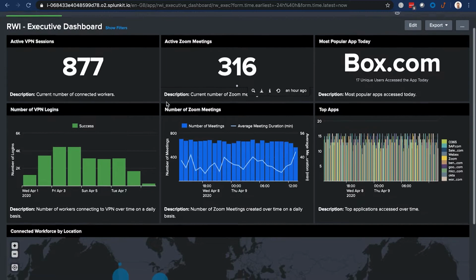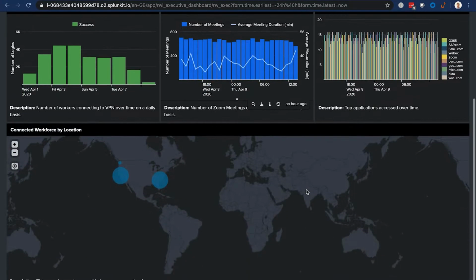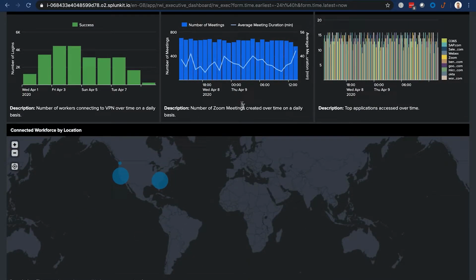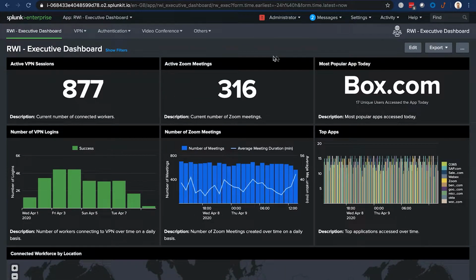So here we've got the executive dashboard. And as I said in the slide deck, essentially it's around the VPNs, the Zoom meetings, and also Okta applications, what's being used in the three different pillars. And then down across the bottom, the global map of what's going on. Because it's Splunk, everything's clickable, drillable, and customizable. So you can go ahead and change this executive dashboard to meet what you need as a business and what you need to see.